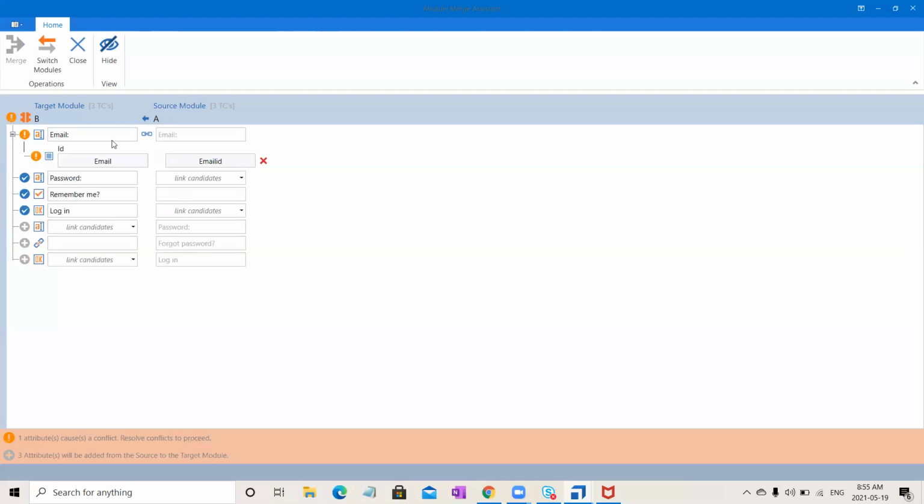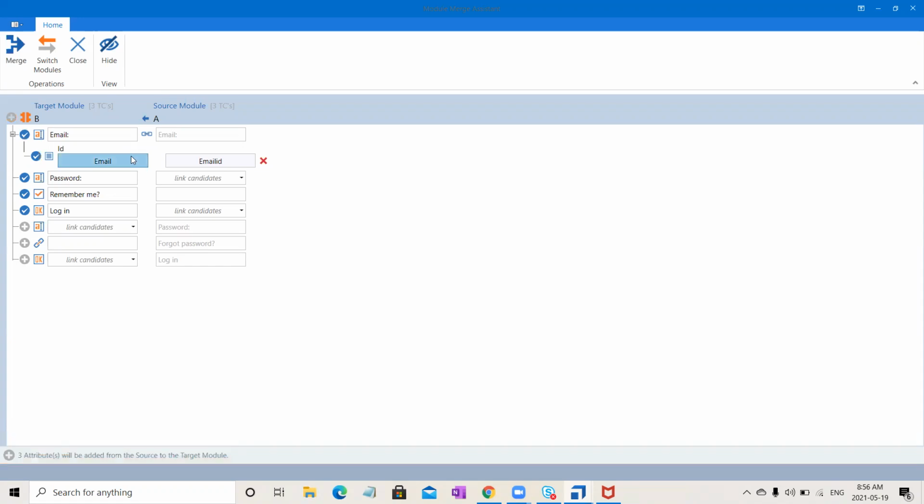Expand this plus icon. See, what is causing the conflict is in B module, your email has the property ID value as email. And in A module, your email property is email ID. So should I take the value as email or email ID is what it is asking me. So suppose I want to take the ID value as email. So simply just click on this. We are done. Your conflict is resolved.